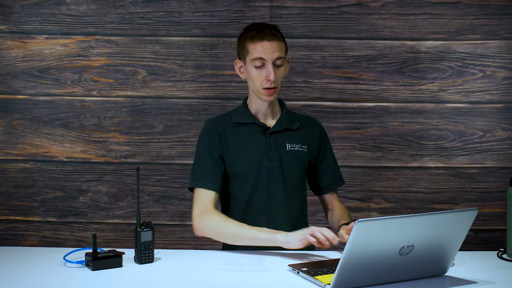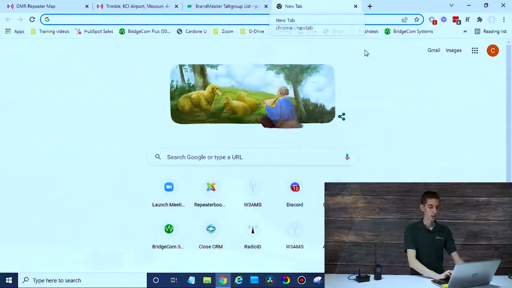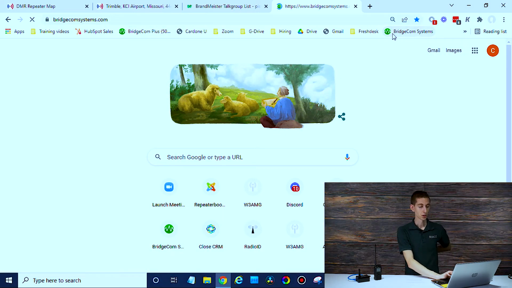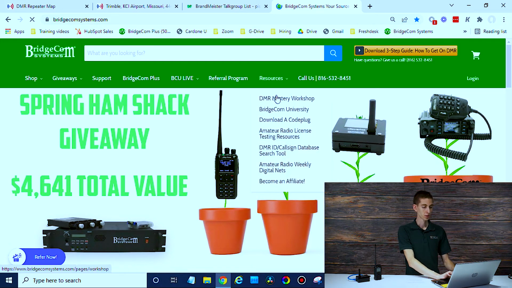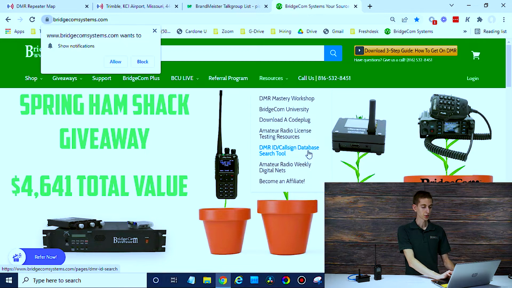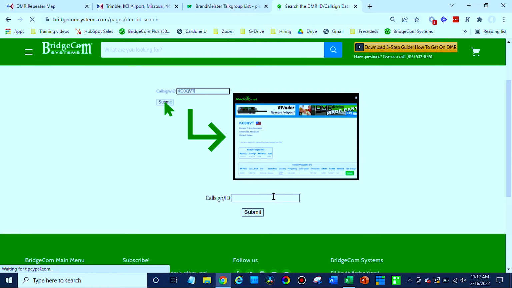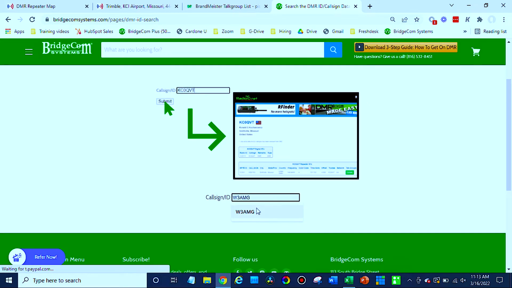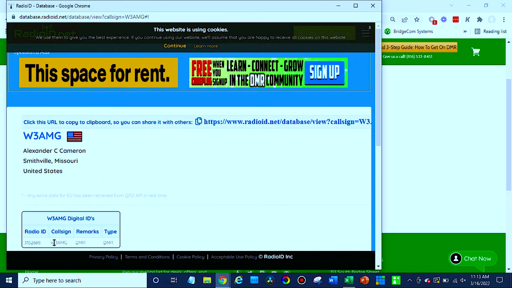And then obviously we will need our call sign. Hopefully we all have that. If not, we'd love to help you get one. And also a radio ID, a DMR ID. If you don't know how to find that, you can do that through our website. Just go to bridgecomsystems.com, click on Resources, and then this DMR ID call sign database search tool. Click on that and enter your call sign here. So we'll enter W3AMG, click on that, and it will find my ID. There we go, 3152688. Perfect.